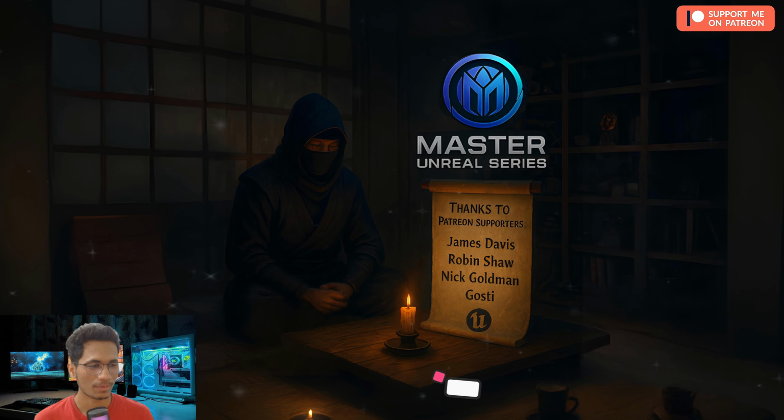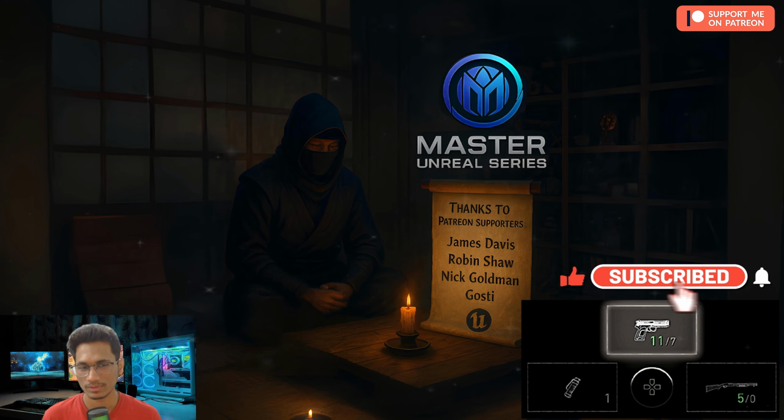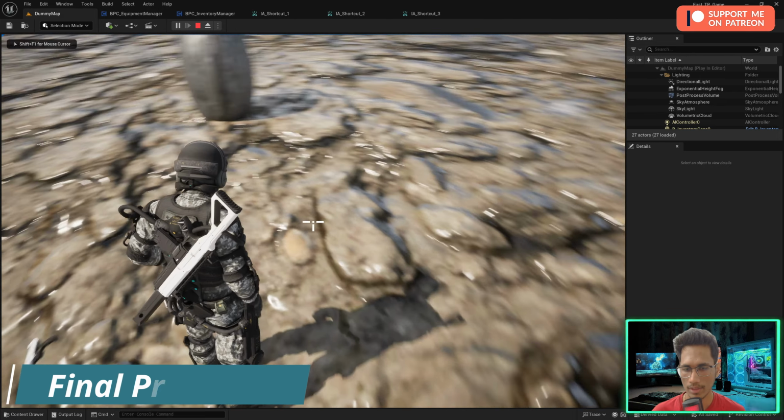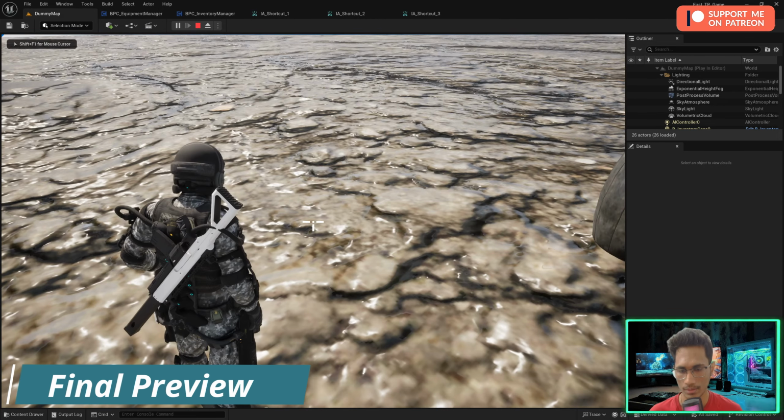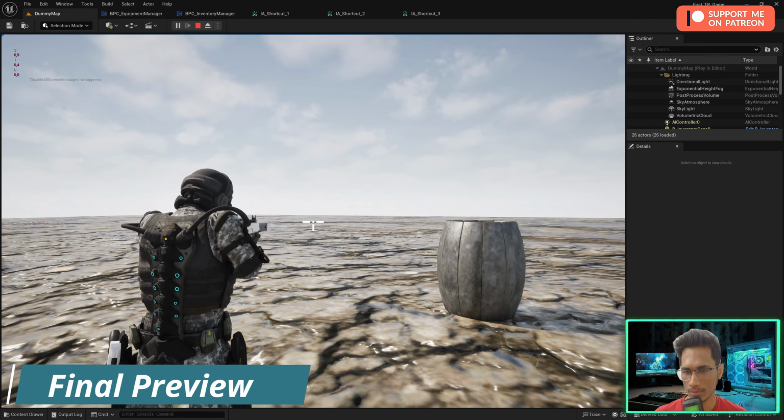We are going to implement our shortcuts that are connected with the inventory, which means when you press 1, 2, 3, you will be able to equip the weapons. Not just that, you will be able to holster them back. Along with this, you will be able to swap your weapons both from your holsters and from your inventory.